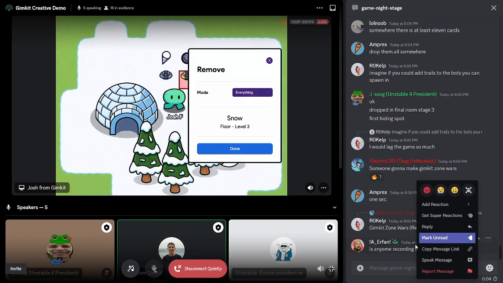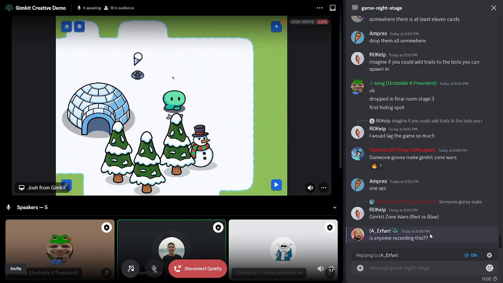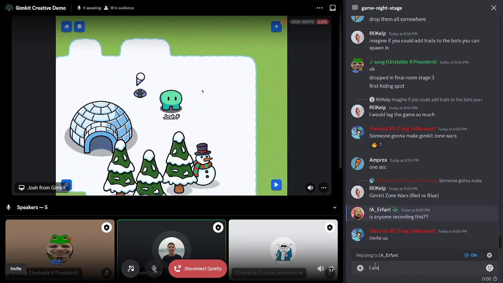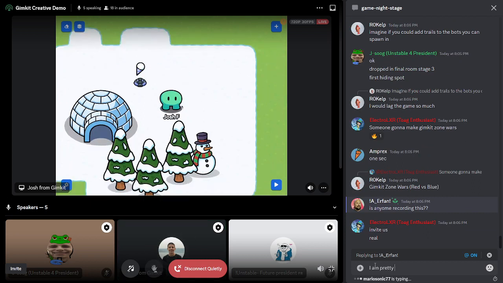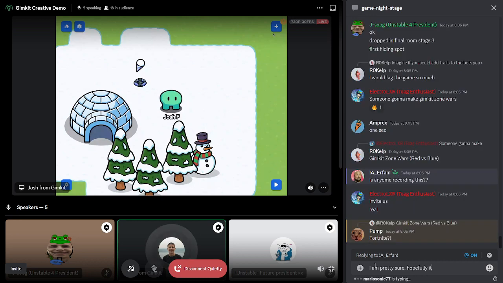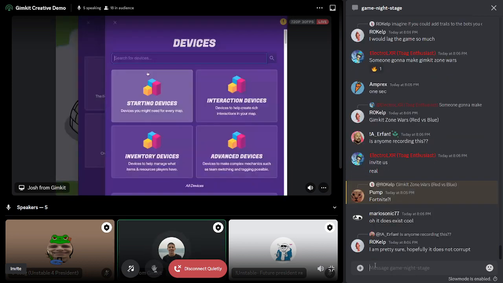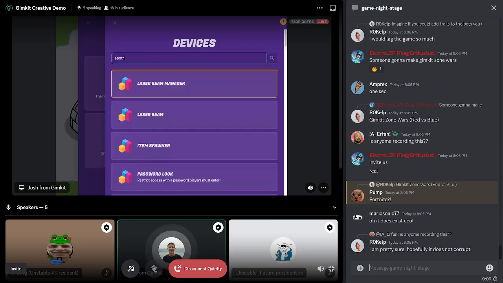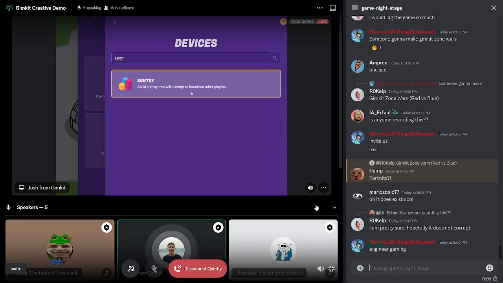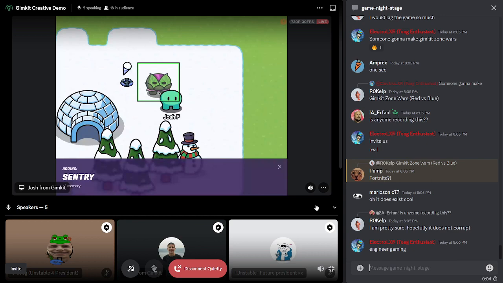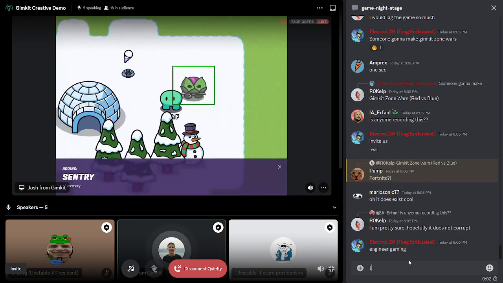Since I got no one here to fight against, let's place some enemies down. Placing enemies is super easy, and it's called the Sentry device. So again, you go into devices, and I'm just going to search for Sentry. I click it, and I just place where I want my enemy to be. So I can just place one there, and let's fight it.